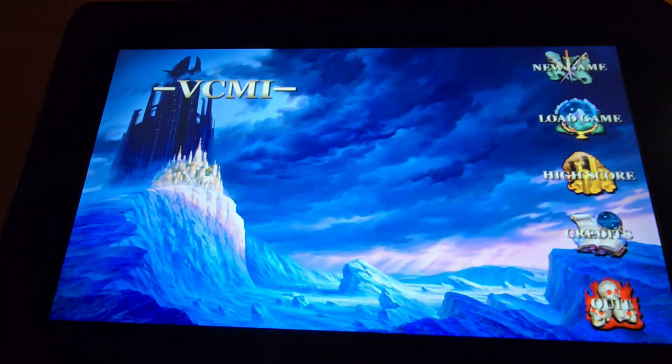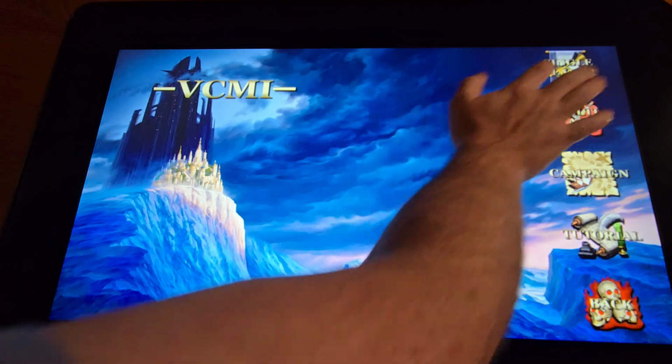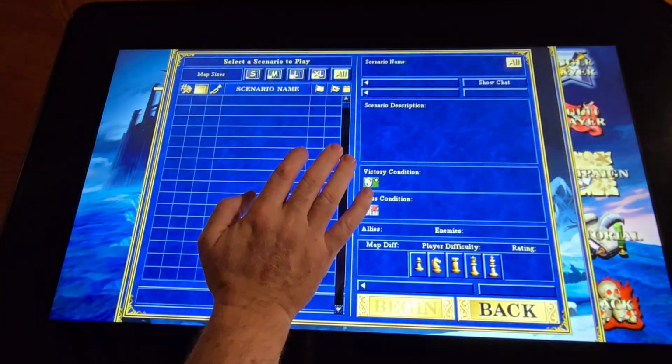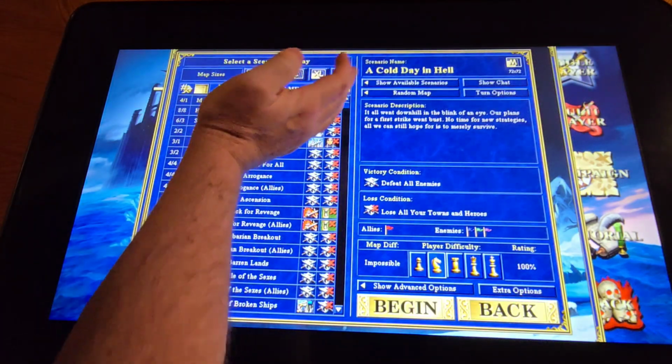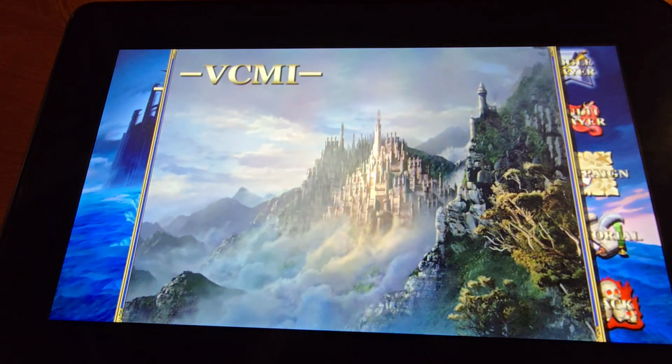Maybe we'll do a single player scenario. And this is fun to play with people. You can do a multiplayer hot seat game of this if you ever played Heroes of Might and Magic 3. And it's 100% touch compatible.